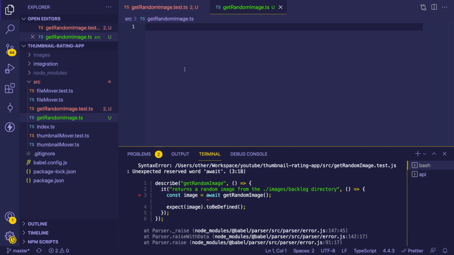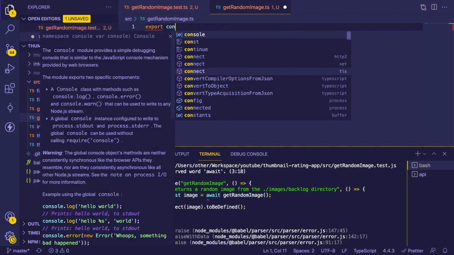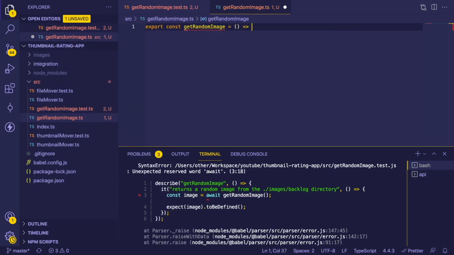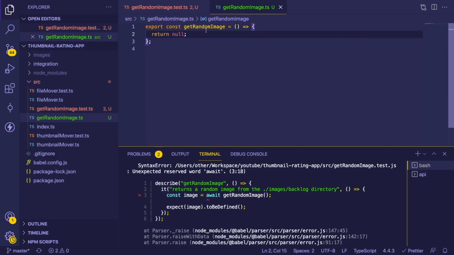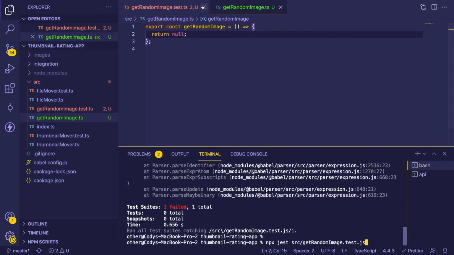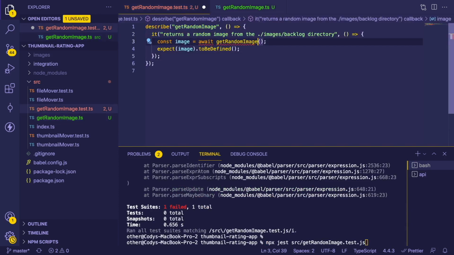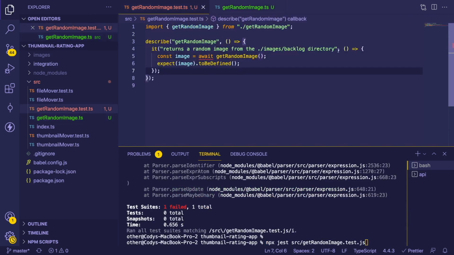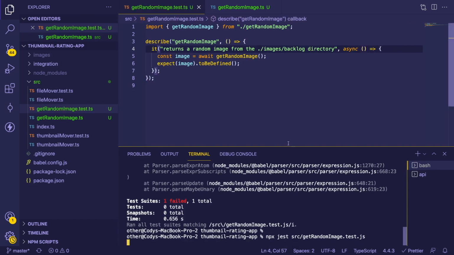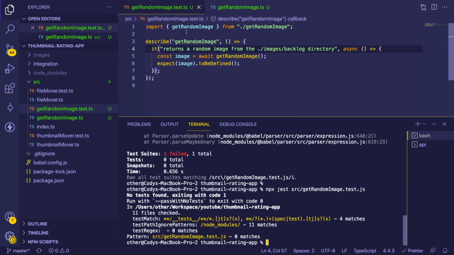So we need to have this function basically export a constant function named getRandomImage, and for right now it could just return null because we still want this test to fail. But we can import this in the test now, and the test should make it a step further. I mean, it's still going to fail, but it's going to fail for a different reason.